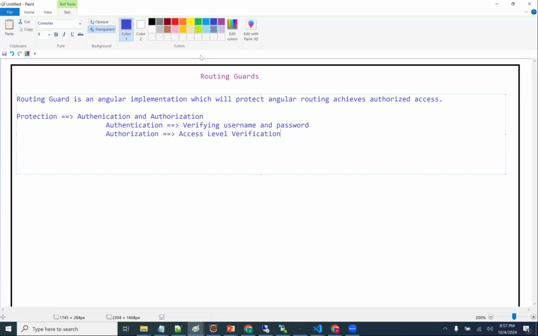So if backend is taking care, what is the purpose of Angular? Angular will take the username and password. It should prompt a login page. Angular should form a login page, and they need to collect the username and password, and I need to pass it to backend. That is the Angular responsibility.